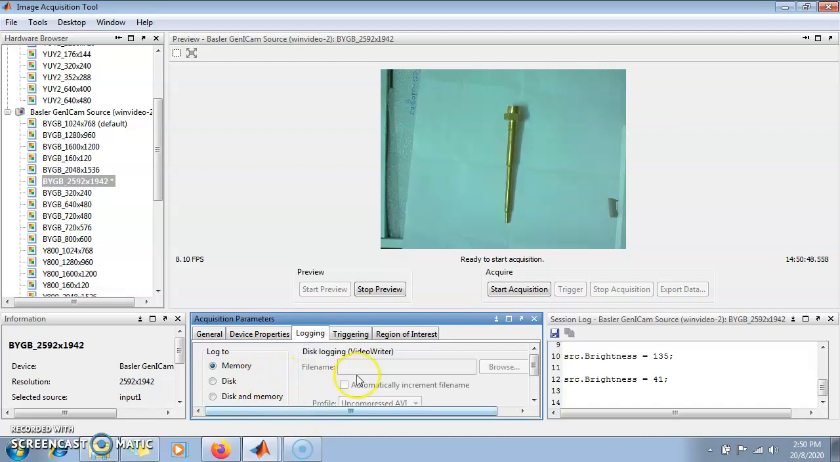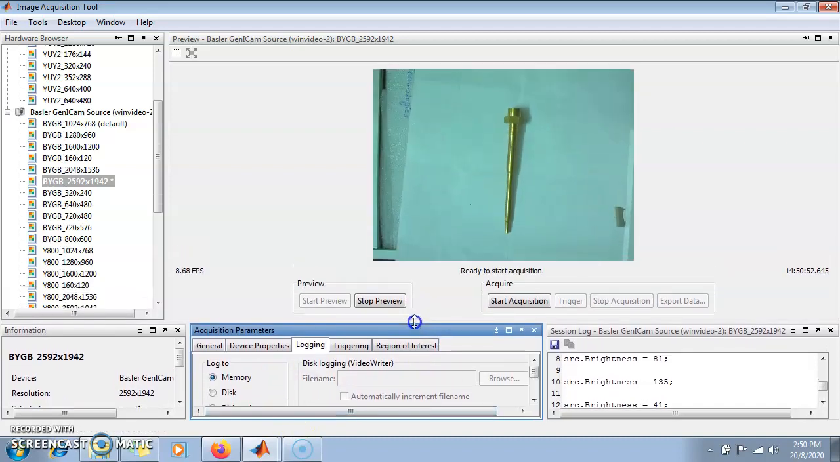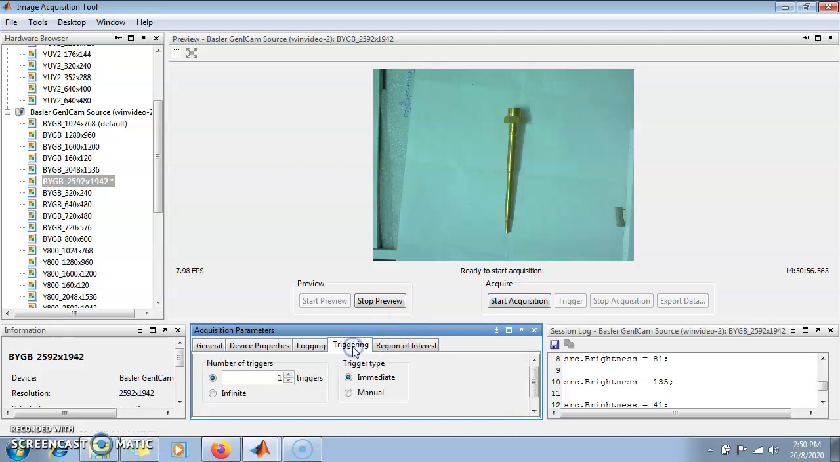In logging, again, you choose where you want to save the images, either in internal memory, camera memory, laptop memory, or on a hard disk. A triggering option is also there, to set how to trigger the camera: from hardware, software, manual, or immediate.